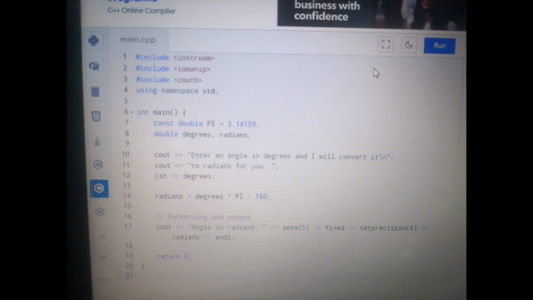Then, yung const double pi = 3.14159. This line declares a constant variable pi and assigns it the value of pi approximately 3.14159. Yung double degrees, radians naman, this declares two variables, degrees and radians, both of type double. Degrees will store the input angle in degrees and radians will store the equivalent angle in radians.